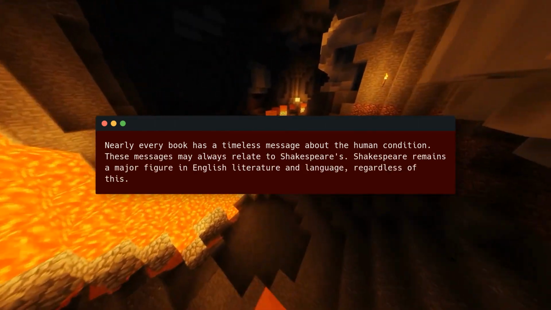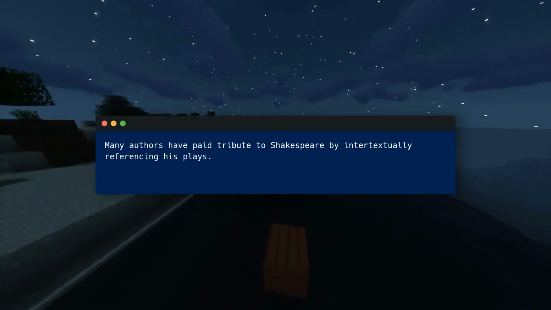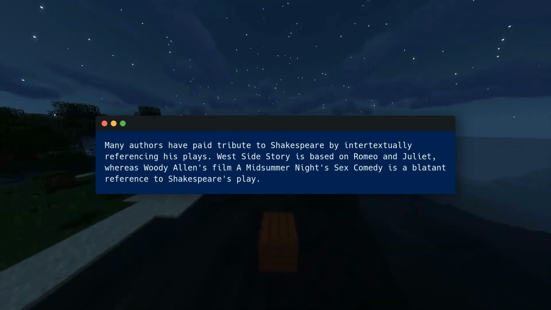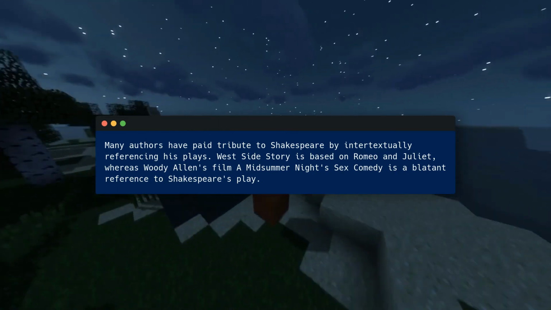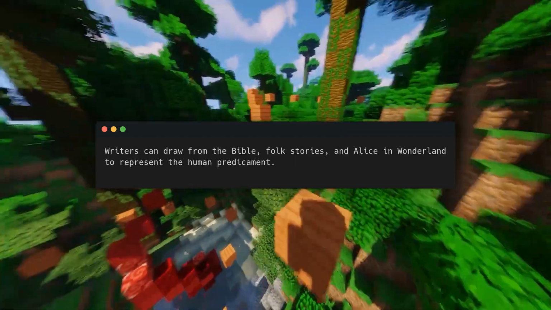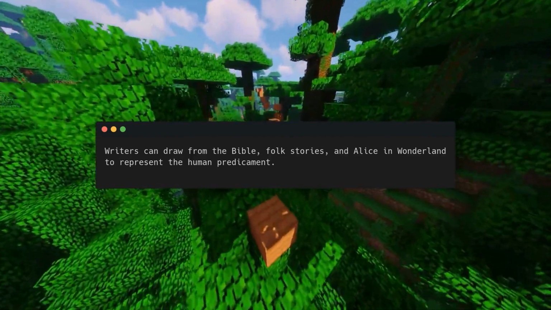Shakespeare remains a major figure in English literature and language, regardless of this. Many authors have paid tribute to Shakespeare by intertextually referencing his plays. West Side Story is based on Romeo and Juliet, whereas Woody Allen's film A Midsummer Night's Sex Comedy is a blatant reference to Shakespeare's play. Writers can draw from the Bible, folk stories, and Alice in Wonderland to represent the human predicament.